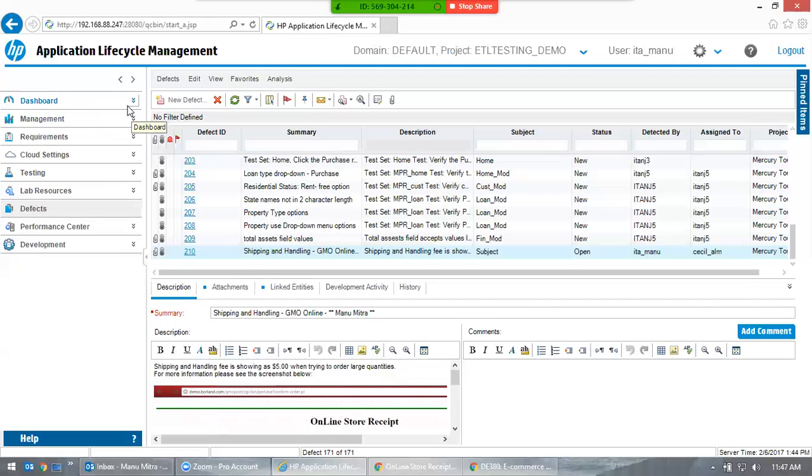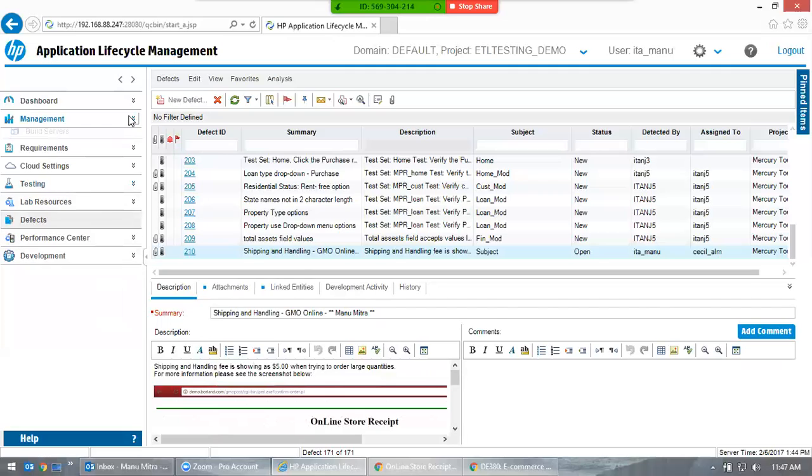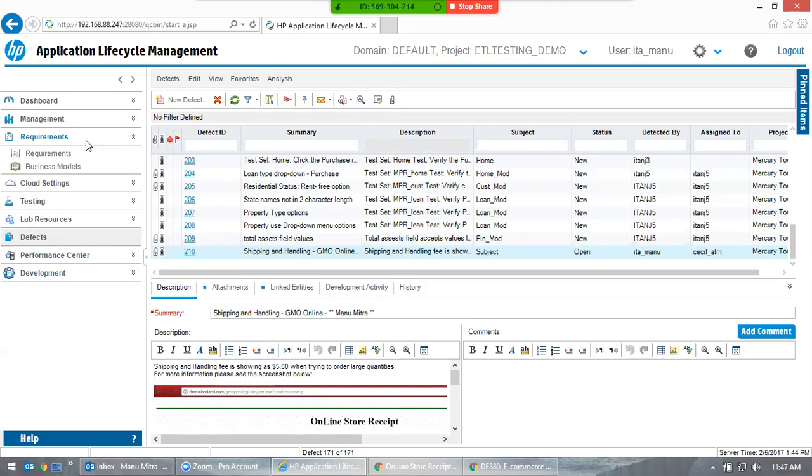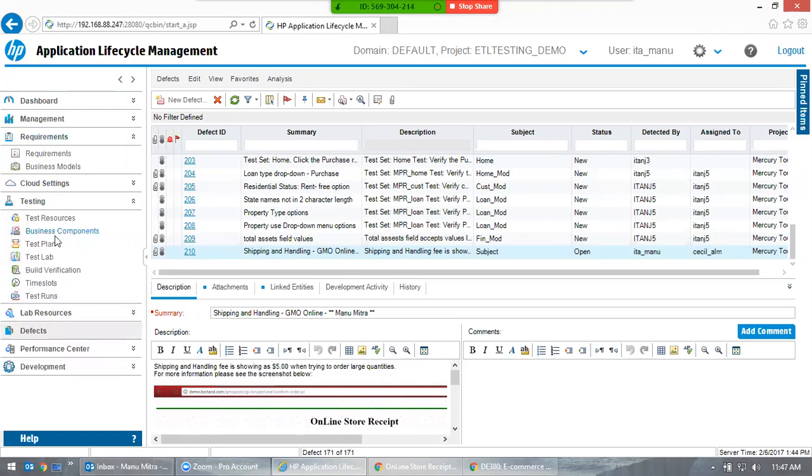But you will not have all this access at once. Management, you really don't require the management module, right? So you will not have this. And development, you're not a developer, you're QA, so this is ruled out. Only three modules are important: requirements, testing, which includes test plan and test lab, and then defects. At the max, if you are a QA lead, you will have access to test runs.